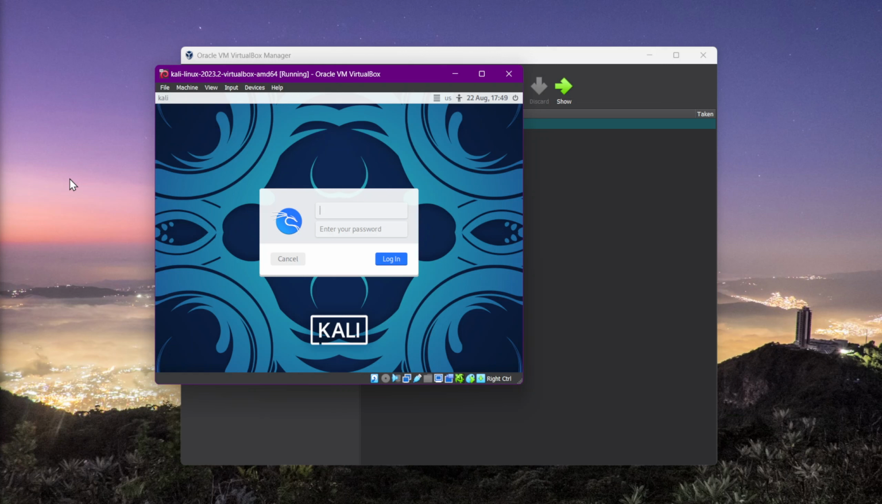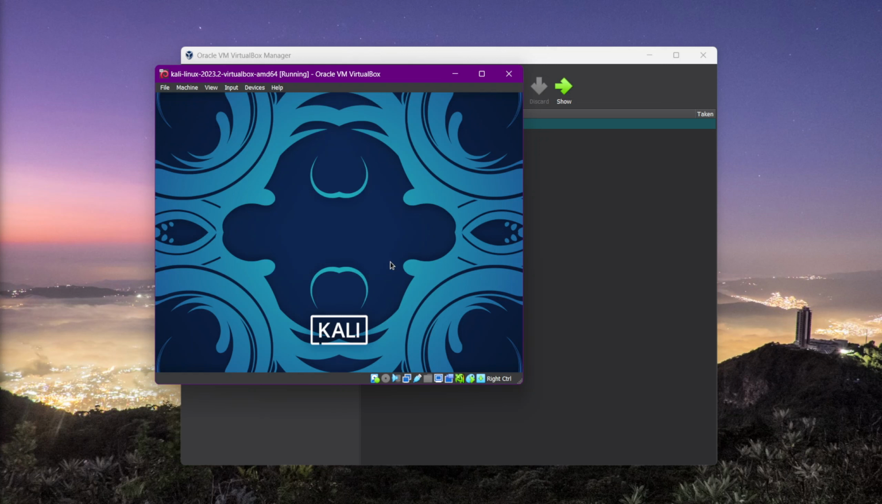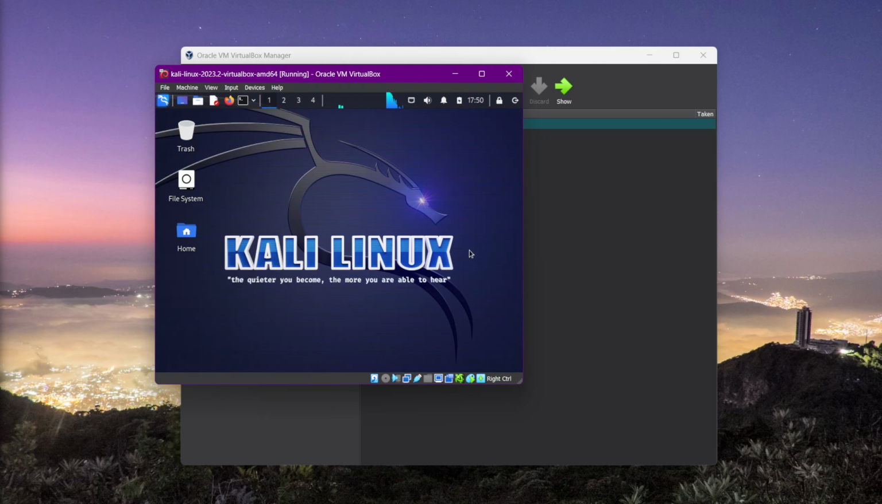And after 1 or 2 minutes for the first time, you will be shown this screen. Basically, this is a basic authentication prompt. You can use Kali and Kali as well, all lowercase, as user and password respectively. And once you log in, everything will load, etc. And here we are. So we have a desktop with even a trash bin.